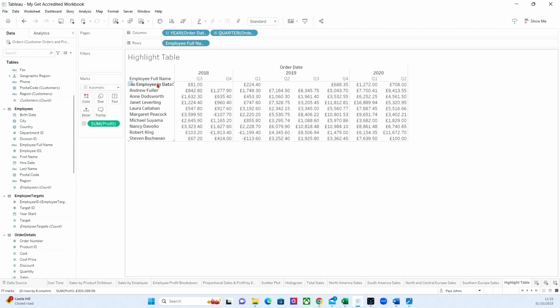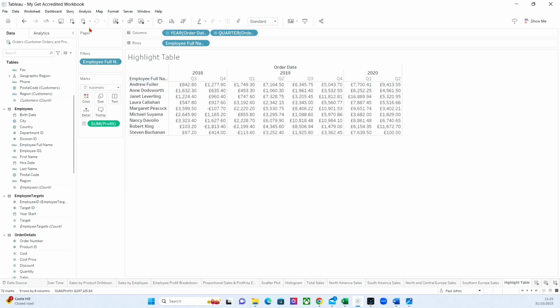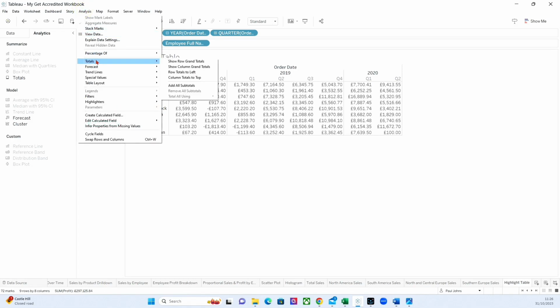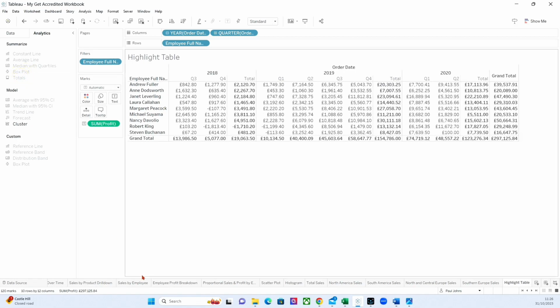I'm going to right click where it says no employee in data, and I'm going to exclude that, and note that now goes into the filter shelf. And then we can either use the analytics pane to bring our totals in, or we can use the analysis menu to bring our totals in. So I'm just going to double click on that. Notice we get all of our subtotals and grand totals, for both columns and rows.